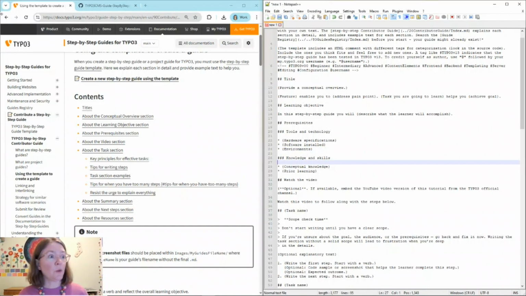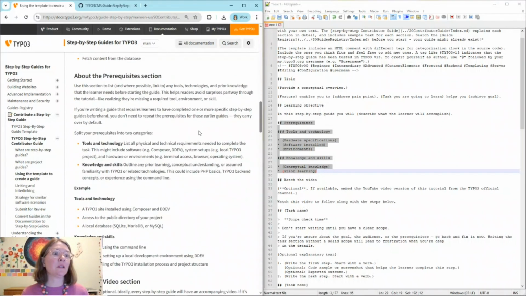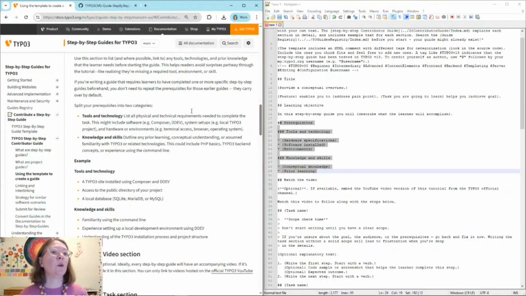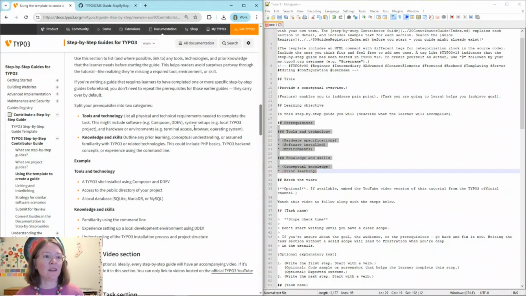For example, the prerequisite section is very bare bones in the template. And if we look in the contributors guide, the prerequisite section explains a little bit more about why we have this section, what it's used for, and how to complete it. And there's also a couple of examples in there.